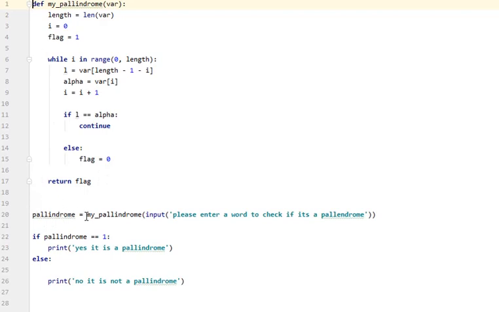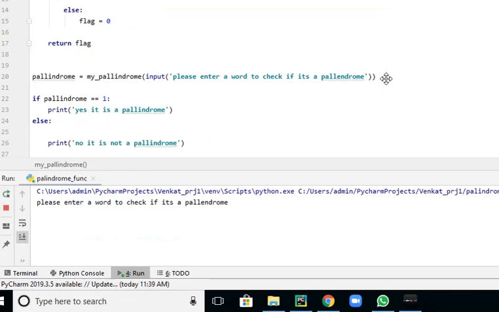And then we create a variable, my palindrome, where we call the function. It prompts: please enter a word to check if it's a palindrome. And then we use an if statement. If palindrome is equal to 1, then print yes, it is a palindrome. Else print no, it is not a palindrome. So let's run the code. I'll show you the result.